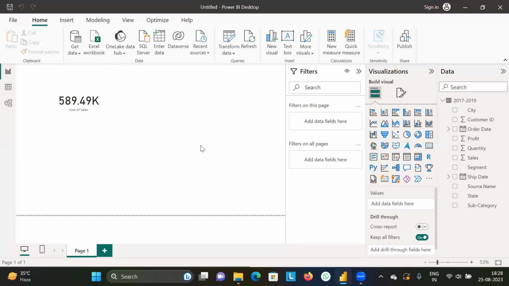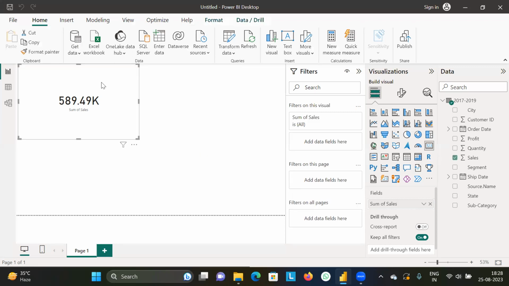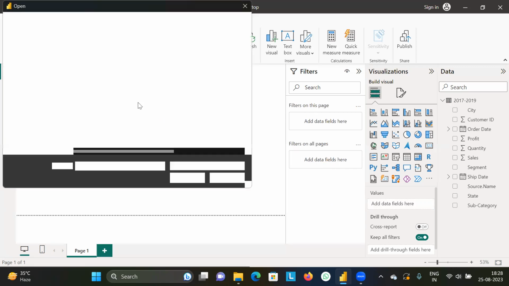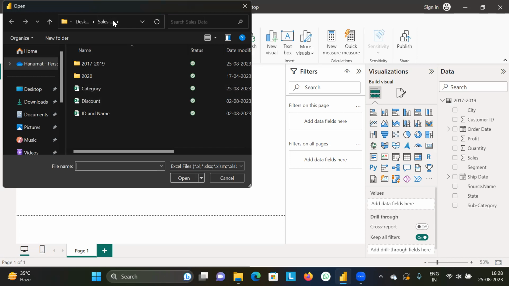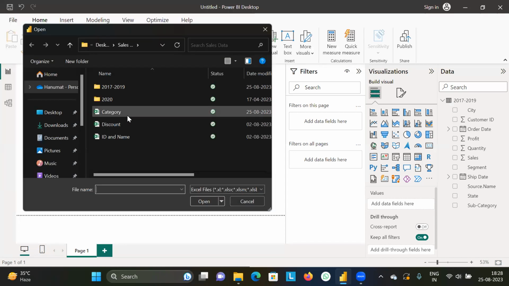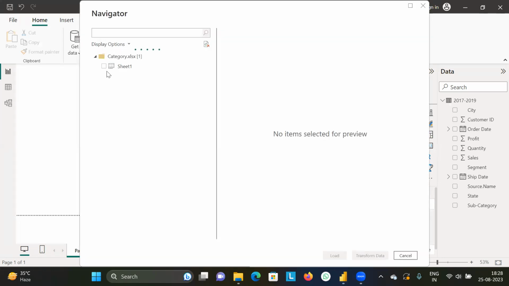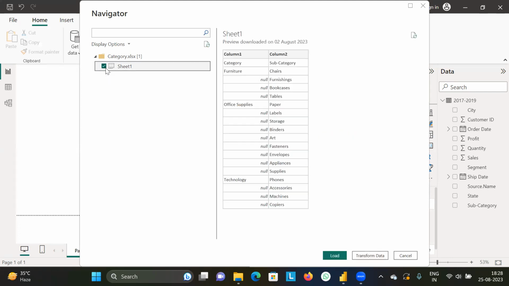So to do that, first of all, I'm deleting this card here, and I'm going into the Excel workbook, this one, and I'm going to first of all select category. Once I select category, I have opened it, and just wait for some seconds. So this is sheet one that is there. And if I select this, you can see that there is something different.